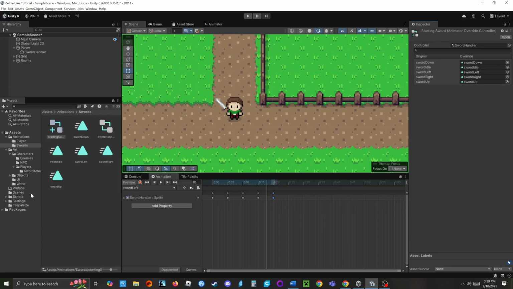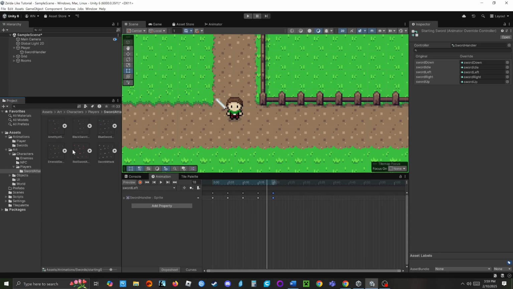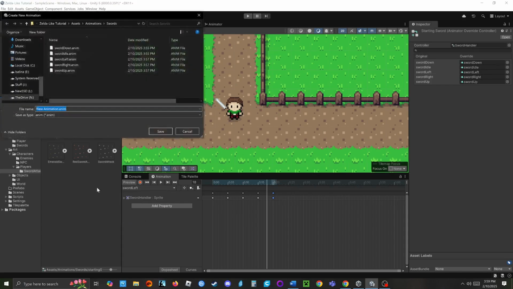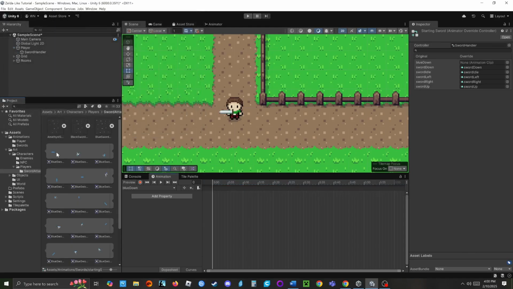But for the sake of demonstration, we are going to do the exact same thing with any one of these. I'll just do the blue sword since it's right above there. So we go to here, create new clip, and we'll name this one blue down. And we'll just do the same thing when we run these 4 sprites in here. We can hit play to make sure they animate properly.